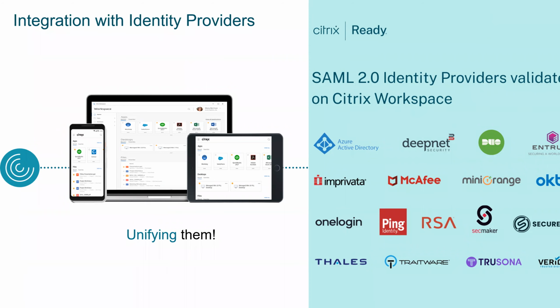Pretty much, Chris. We integrate with a lot of providers, and it's very rare that we find one that we don't integrate with.